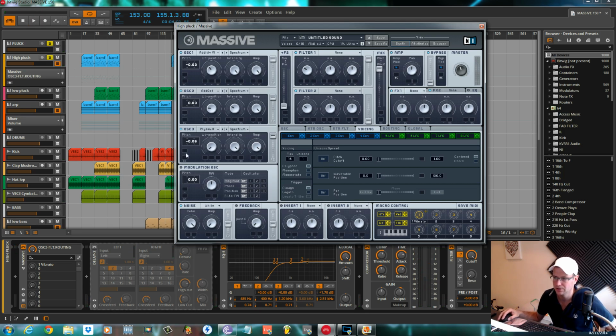I'm going to use a bit of modulation oscillator on this. We're going to click it, turn it on. We're going to use it to pitch it down 1 octave, -12. And we're going to use it on oscillator 2. And the phase down to about in between 7 and 8 o'clock. Probably about 9 o'clock.